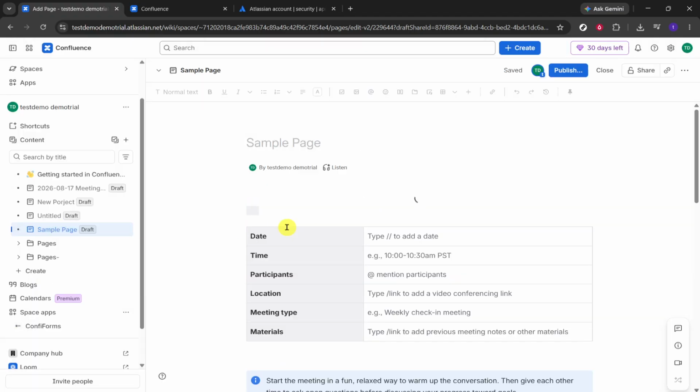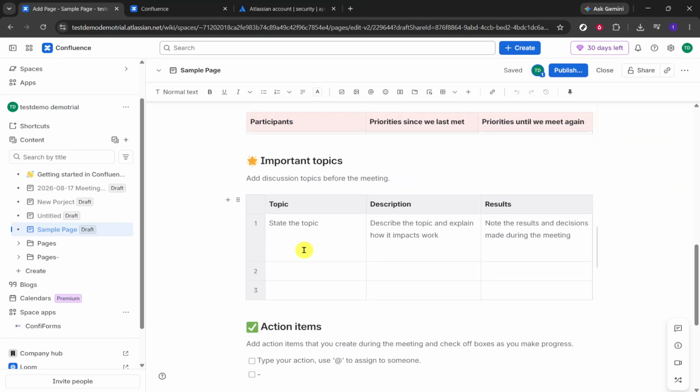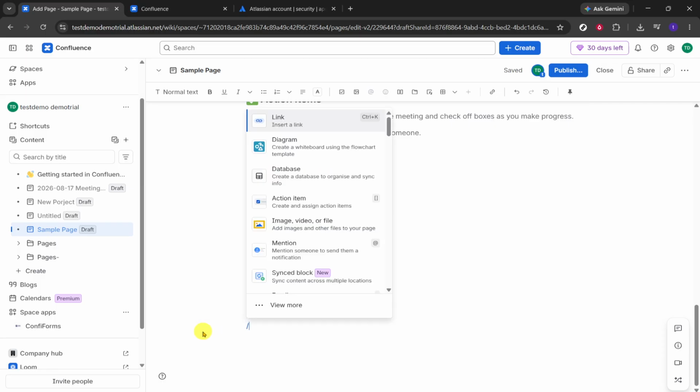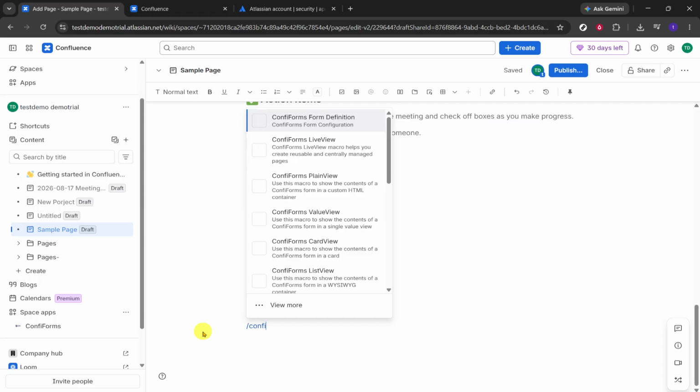When the page is open and ready for editing, type /Confiform into the editor. Using a / command in Confluence is a quick way to insert supported elements and macros without needing to search through menus manually. When the options appear, click on Confiform. This inserts the Confiforms element into the page so you can begin setting up your form or workflow from there.